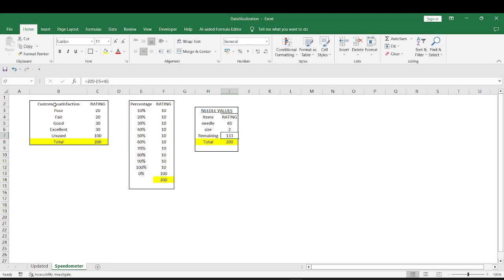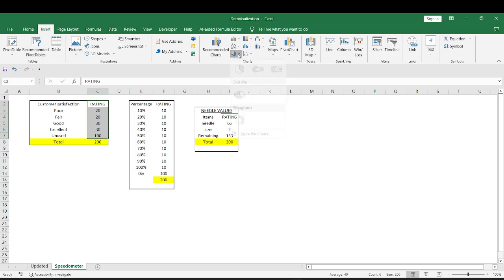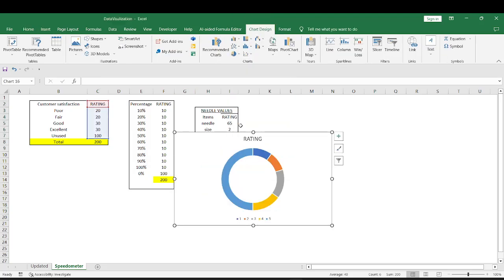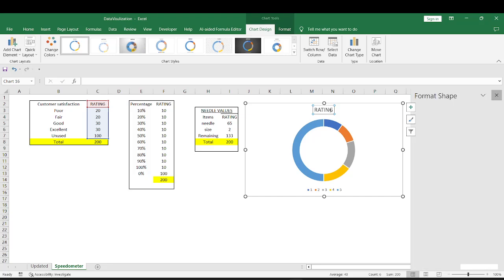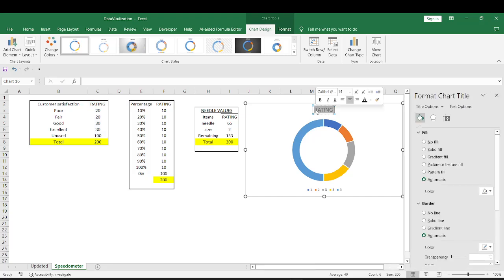Let's start with our charts now. I'm going to start with this first section. I'm not going to include 200 in any of my chart data. I mentioned 200 here just to show that the total value is 200 in all the three tables, but this value will not be included in the chart data. I've just selected the data ranging from rating to 100. Go to Insert, and here you see donut chart. Select the donut chart. You can give the chart title as Customer Survey.